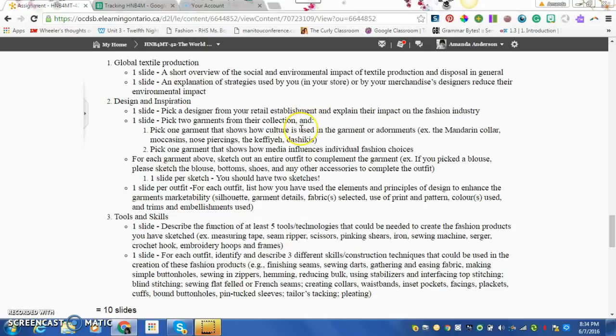So see if there's a Mandarin collar, see if they're using indigenous inspirations. Have fun with this. This might require you to do a little bit of research. So search your designer and search cultural influences. We talked about design inspiration in Unit 3. So this isn't new. You can go back to that if you want, but it is a little bit of a thinking question. And you're doing the same thing with another garment, showing how media influences.